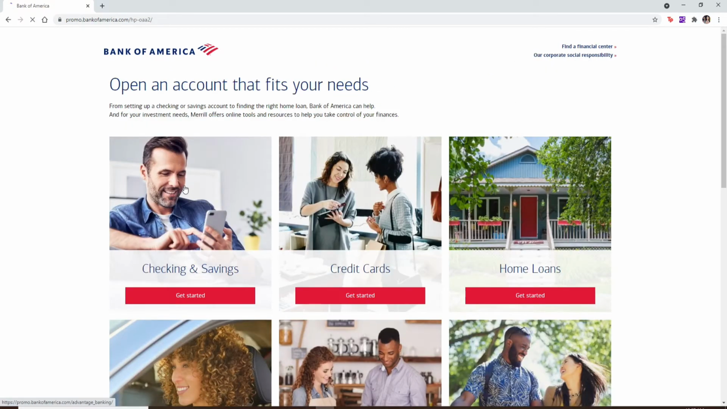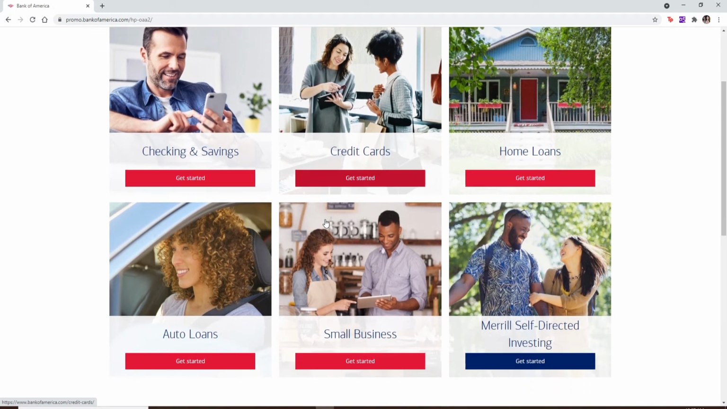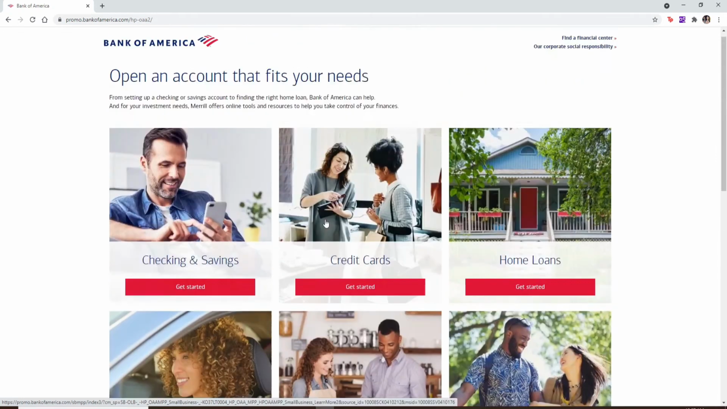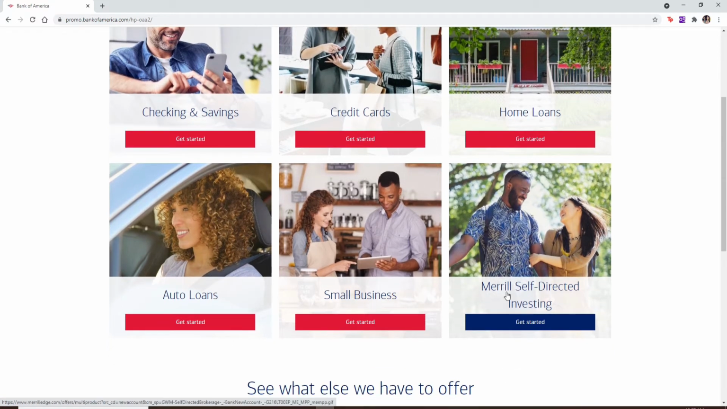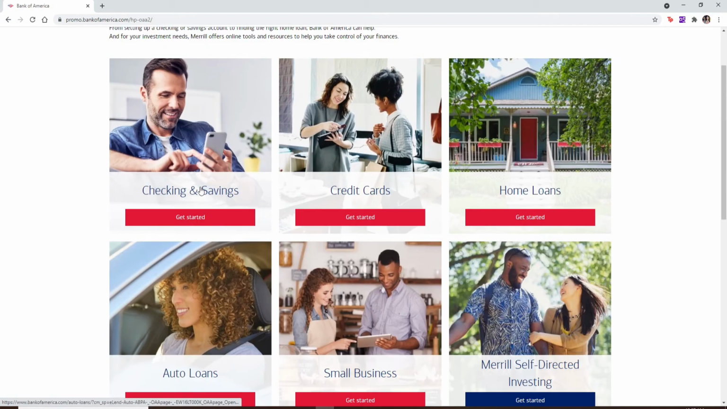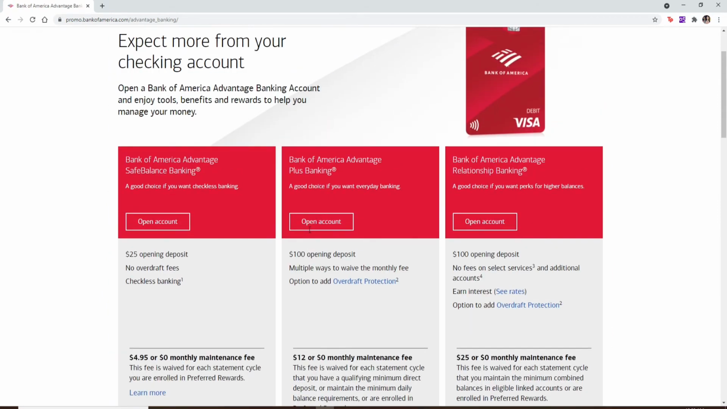Once you click it, you can go ahead and choose one of the accounts you would like to sign up for. You can start with checking and savings accounts, credit cards, home loans, auto loans, small businesses, and so on. Click on any one of your choice by clicking on Get Started. Now, to open an account, choose your plan from the display and click on Open an Account right below your selection. Once you do that, you'll see a new tab pop up.